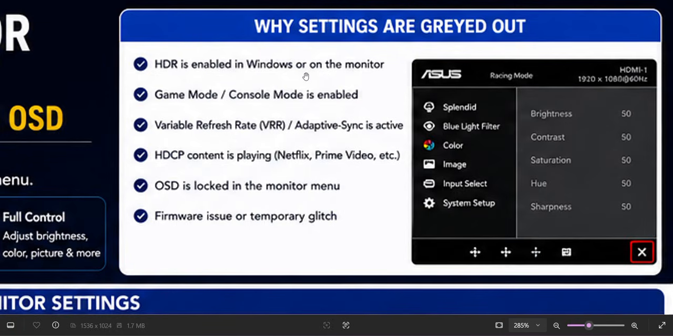HDR is enabled in Windows or on the monitor. Dim mode, console mode is enabled, variable refresh rate, adaptive sync is active, HDCP protected content is playing, OSD is locked in the monitor menu, or a firmware issue or temporary glitch.